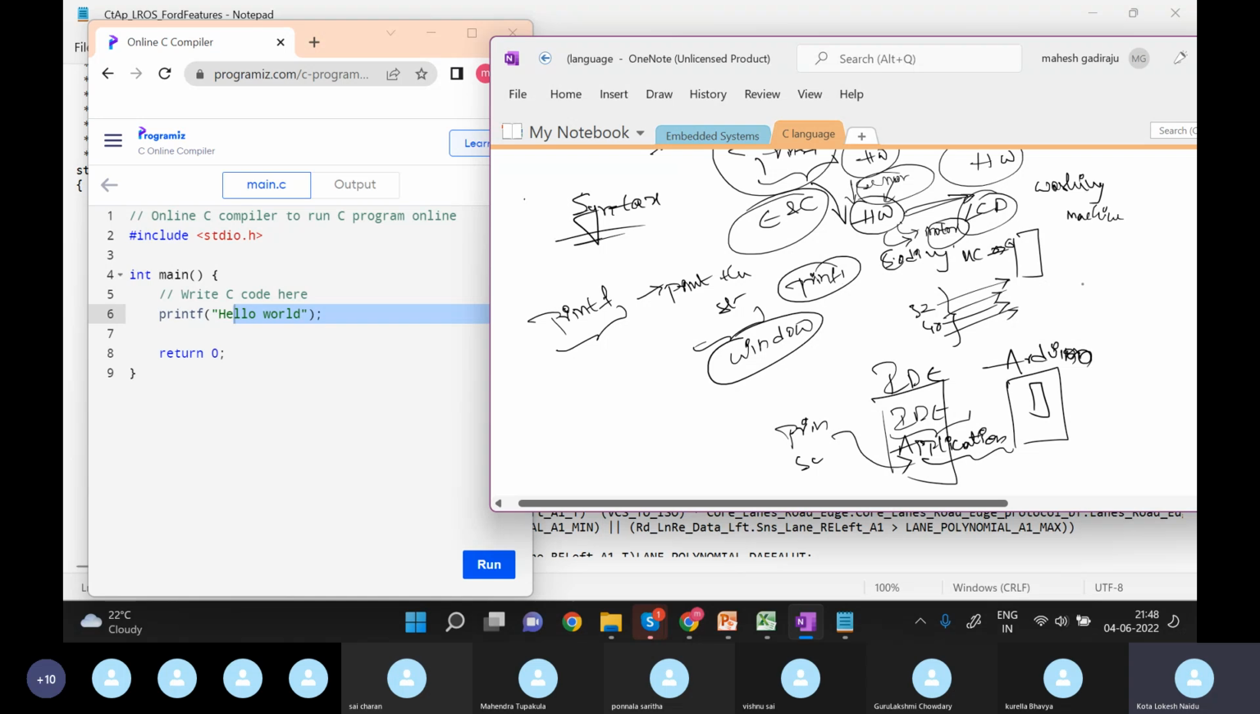Now tell me, in real-time braking systems, will it show anywhere that it is applying the brake in the car? Is it needed at least to show that? No. Then what is the need for printf or scanf? Okay, fine. Got it now? Yes, I got it now.